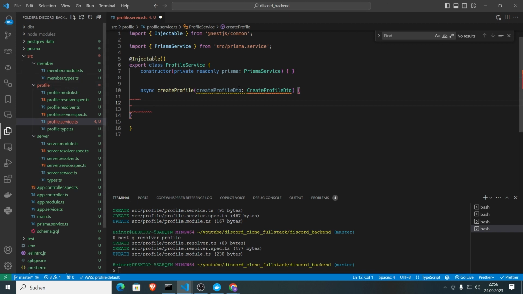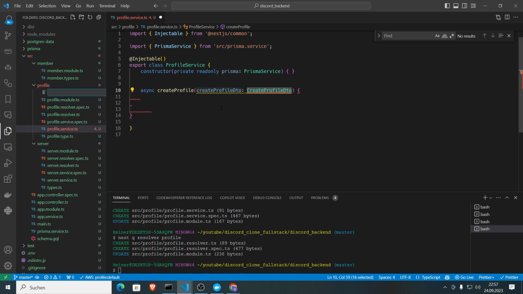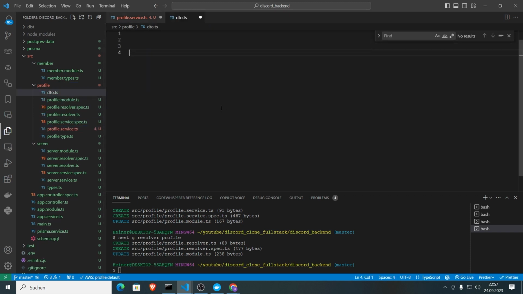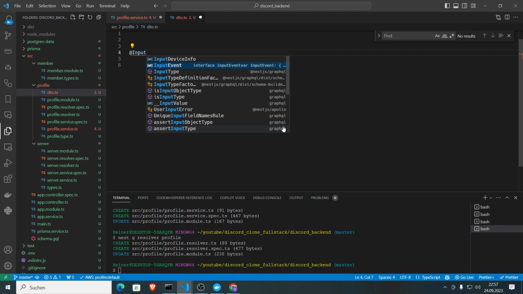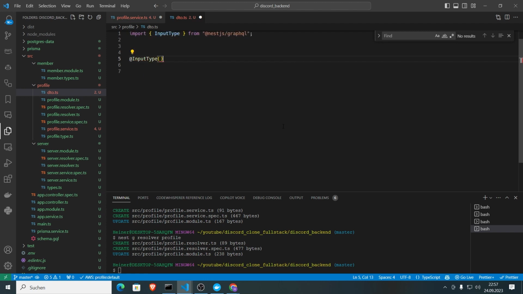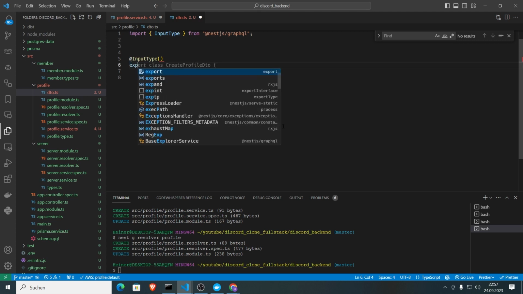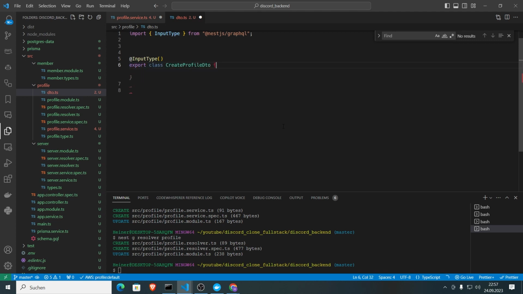And now actually maybe let's create this. So in our profile module, let's create a file dto.ts, and in here we can make use of the InputType decorator, defining what we expect to come from our front end. Export class CreateProfileDto. So here we want to say IsString. We want to make sure that it is a string. IsString.